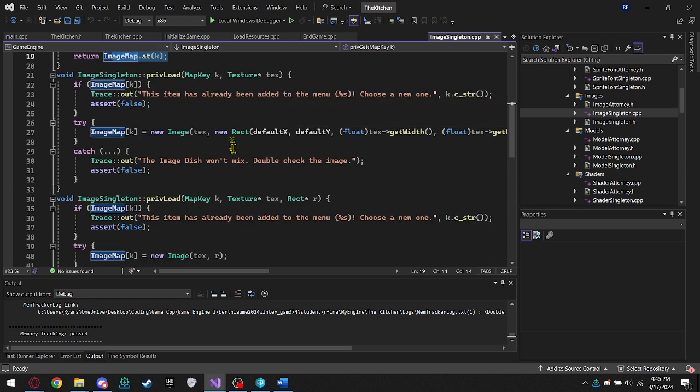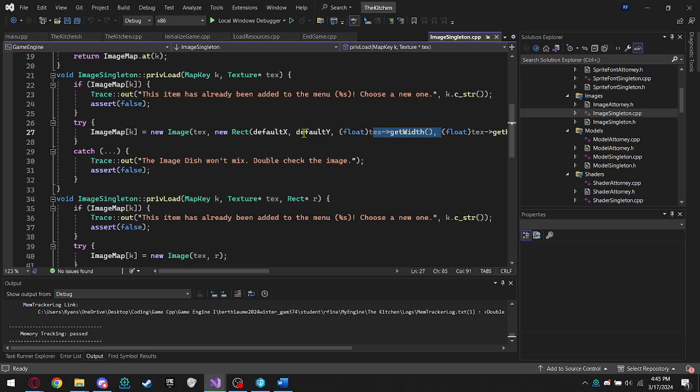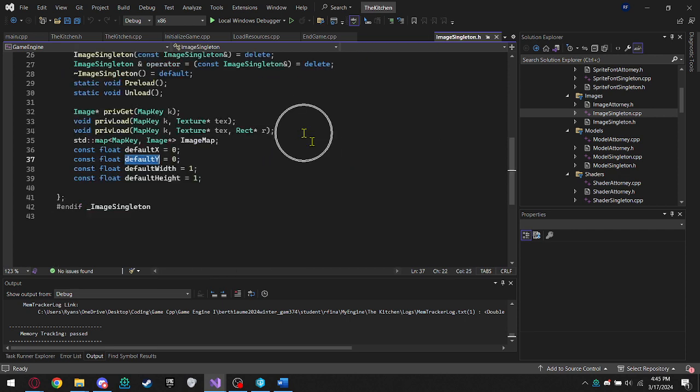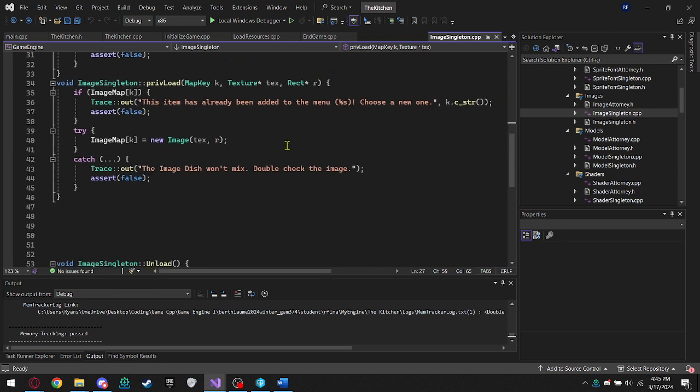For loading with just a texture, if the user does not define a rectangle, then what we do is we will just get the texture's width and height and set that to be the rectangle. And the default X and Y is just 0, 0. I don't know why I didn't just put 0, 0 there, but that's what it is. For loading in with a rectangle, we just pass in the rectangle instead.